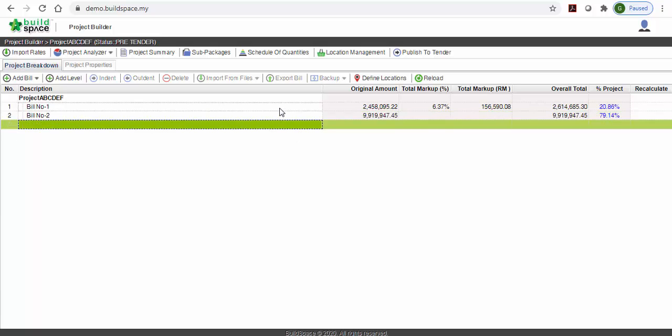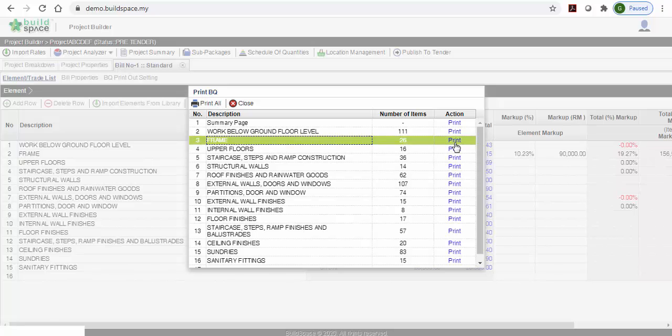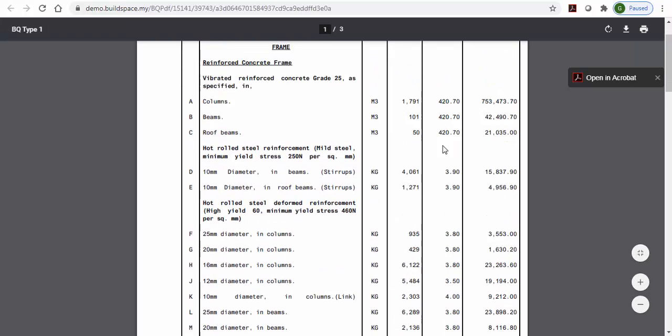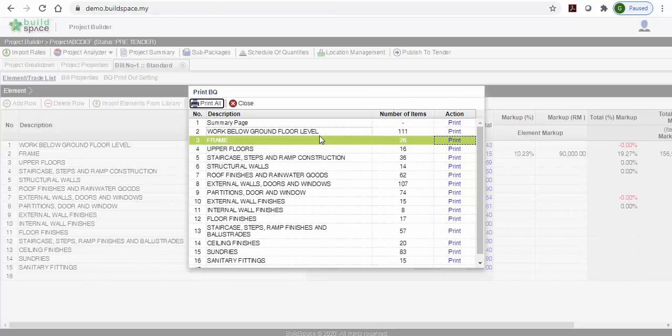You can also double click when you print out the BQ. For example, this one, frame. When you print out the BQ, it will show the rate of the markup. You can see from here. So this is how to apply the markup.